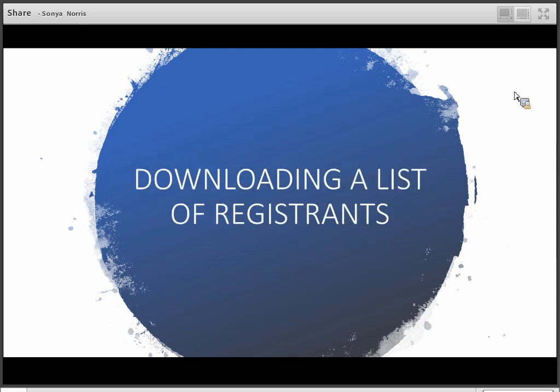You can also get a list of registrants. Depending on what you've asked them to fill out, this will include name and phone number. You'll be able to email your registrants anytime, but if you want to check off people as they arrive, or if you need a sign-in sheet, event registration allows that.